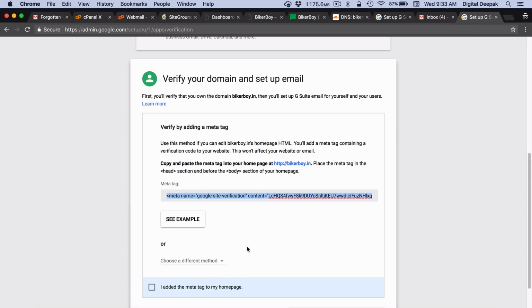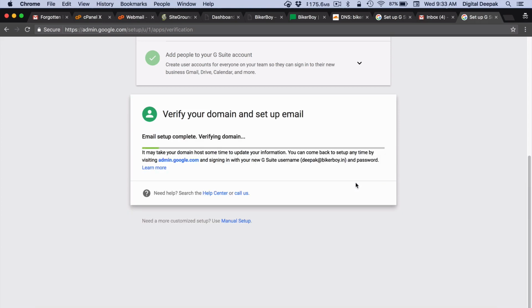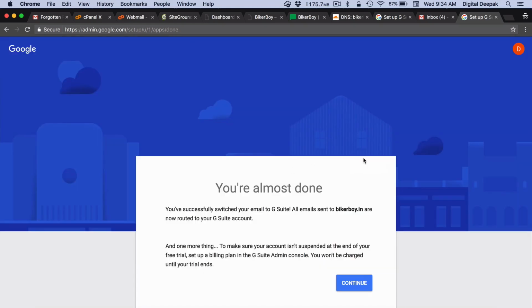Now I would go back to G Suite, click on I have added the meta tag to my home page, and click on verify domain. This might take a minute for the verification to be done. Here you can see the domain has been verified. So I would click on next, click on continue.